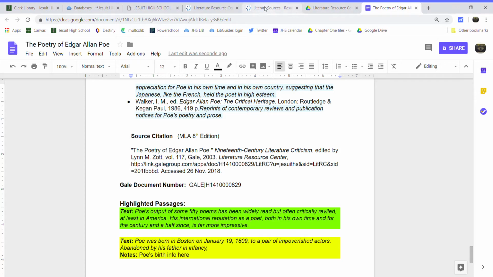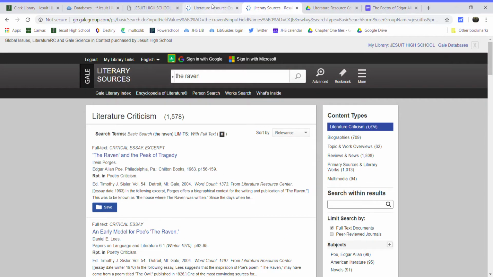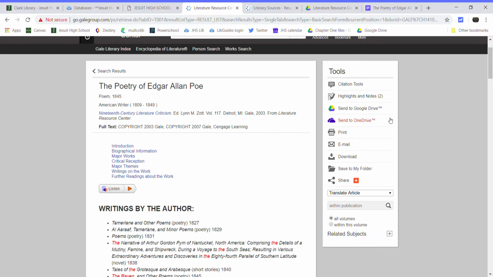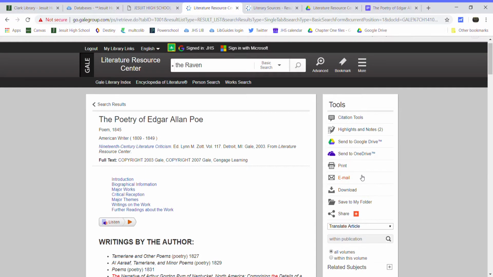All right, so if we're back at our article, I've now lost my article. I have no idea where it went, which tab it's under. Here we go. Sorry about that. These other things are probably not going to be that helpful to you. You do not want to download this article because it's just easier to send it to your Google Drive, and saving to my folder is nothing for you. You could print or email the article if you prefer.